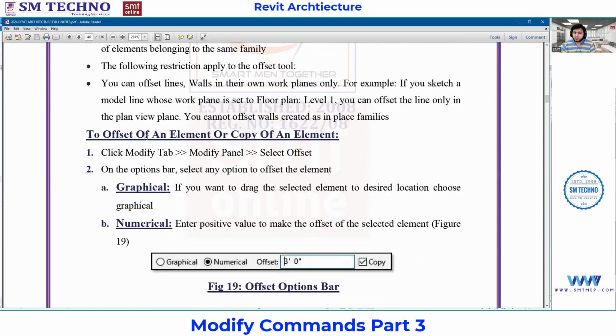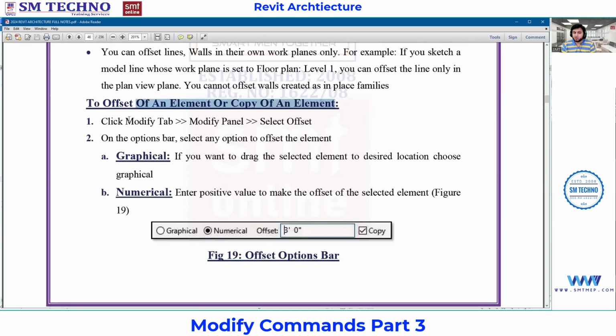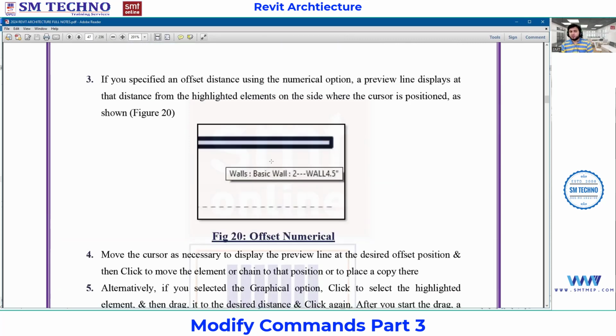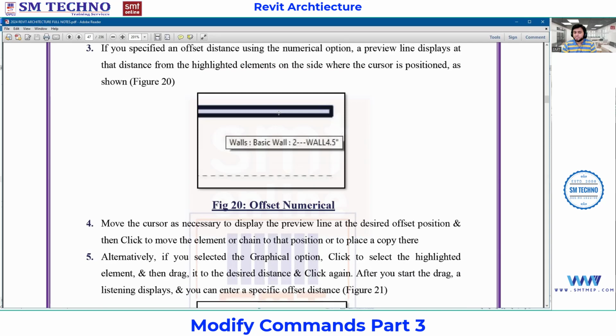To offset an element or to copy an element, click the Modify tab, Modify panel, and select Offset. We have got two options: graphical and numerical. Graphical means we have to mark the points. Numerical means you have to enter the value, something like 2 feet 3 inches, whatever you want, you can specify. Whatever offset distance you enter numerically, a preview line displays. If you keep the cursor at the bottom side, the offset will be at the bottom side. If you keep the cursor at the top side, it will make an offset at the top side. So as per the cursor position, it will make an offset.